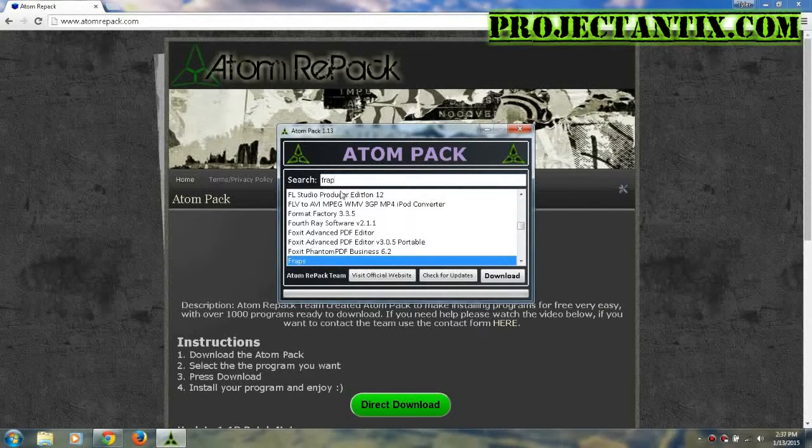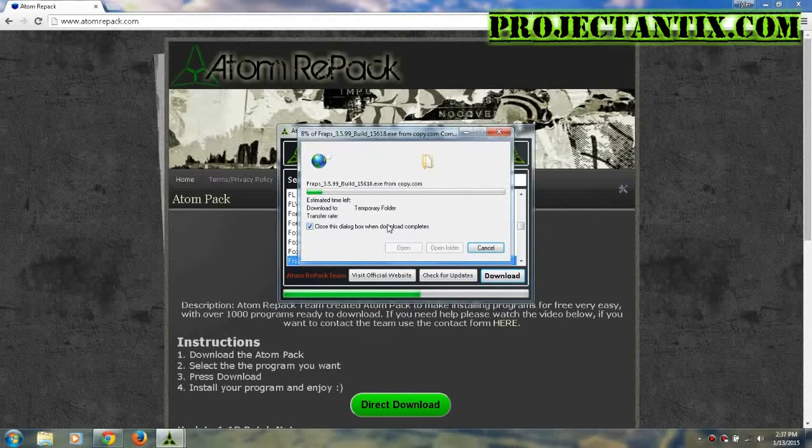In this case, I'm going to do Fraps. So once you search for it and find whatever you're looking for, make sure you select it and it's highlighted, and then once it's highlighted, press download, press run, and wait for it to download, then press run again.